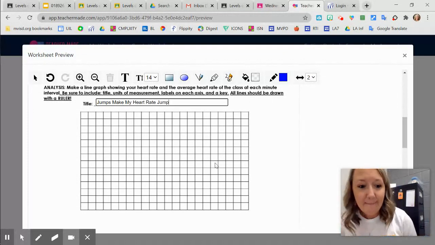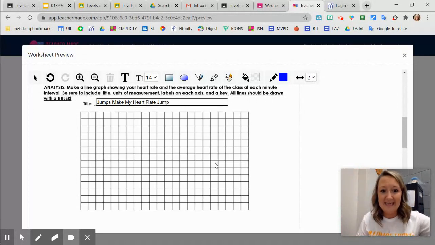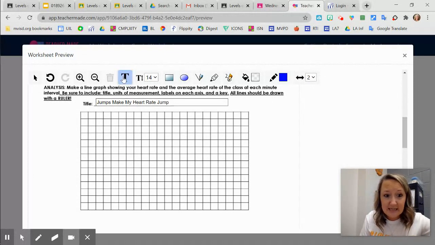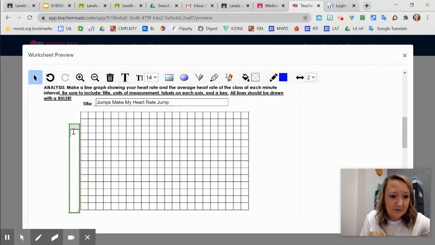You can be creative, but it needs to tell about the information that's in the table. So this is part 1. You must have a title for your graph. Then you're going to come over here on the sides, and you might need to enter a text box. This helps you add text, this big T. And so I'm going to click here, and I'm going to enter some text over here on the side.